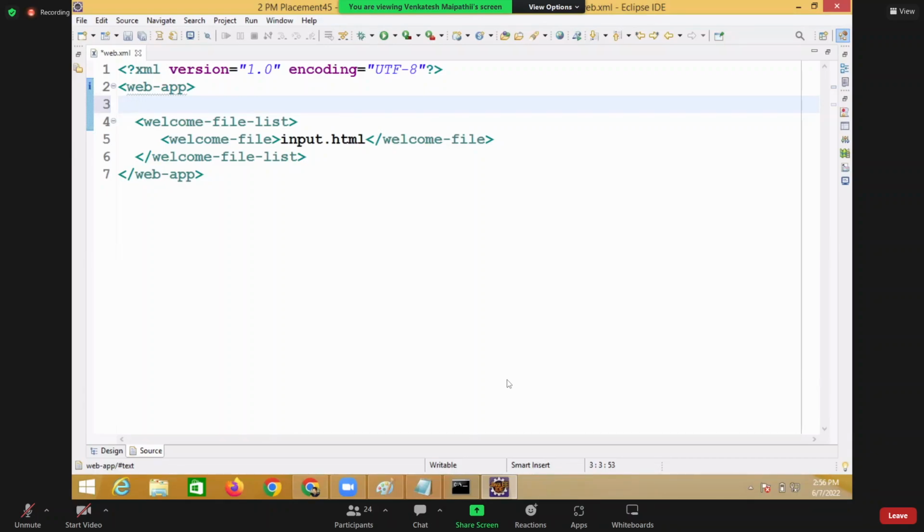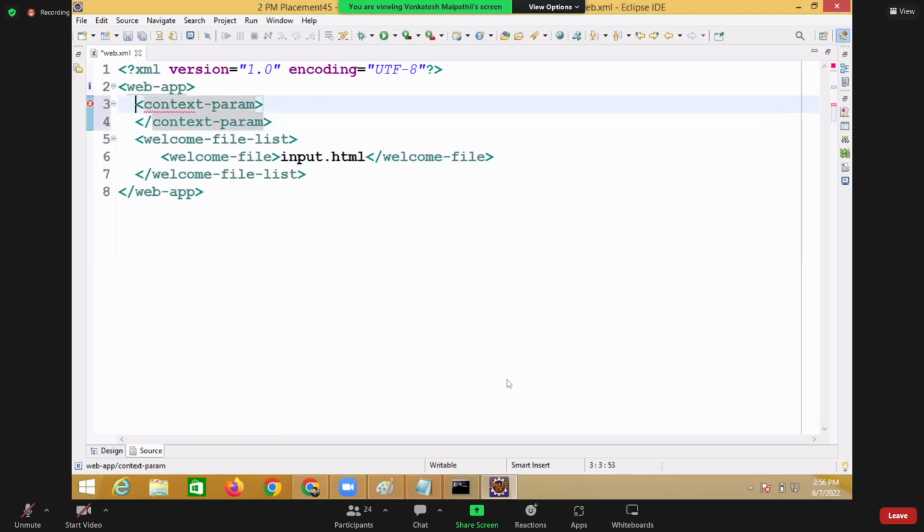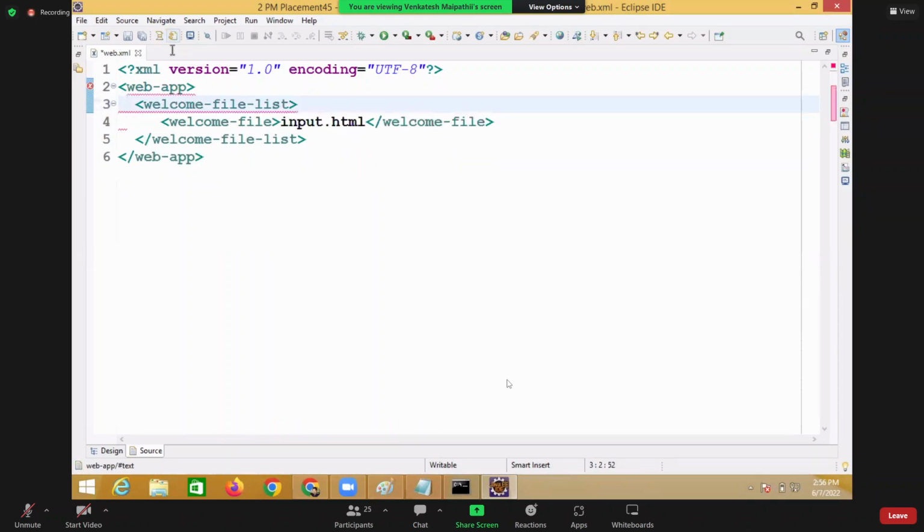In this XML, we are adding here a new tag. Context-param. One minute.